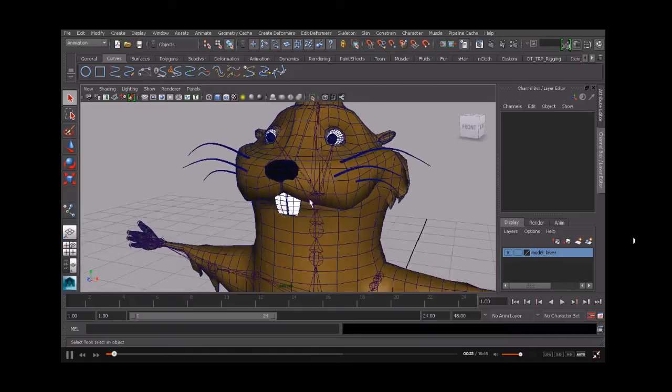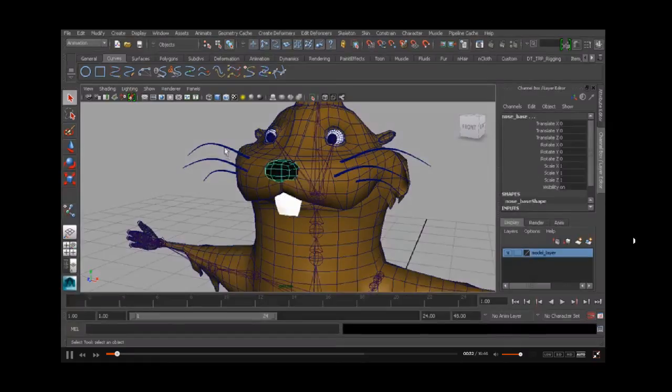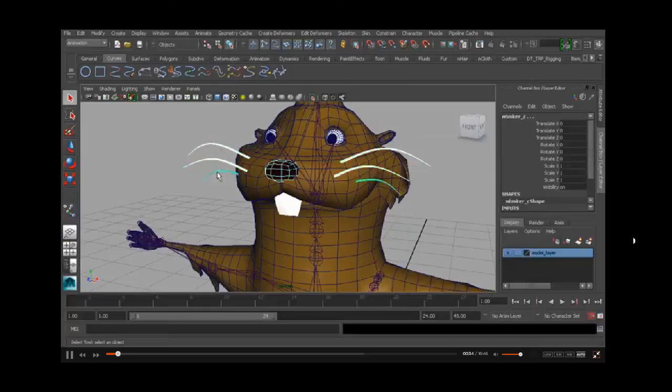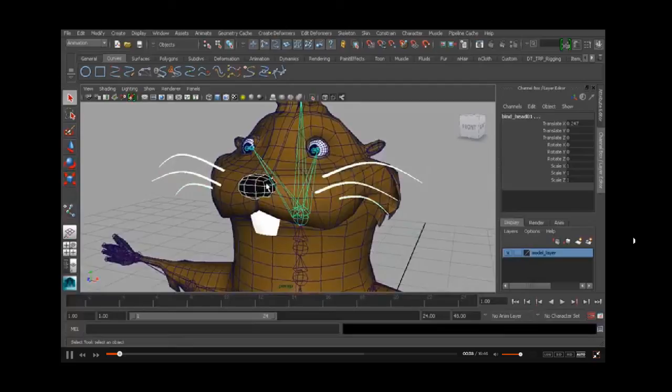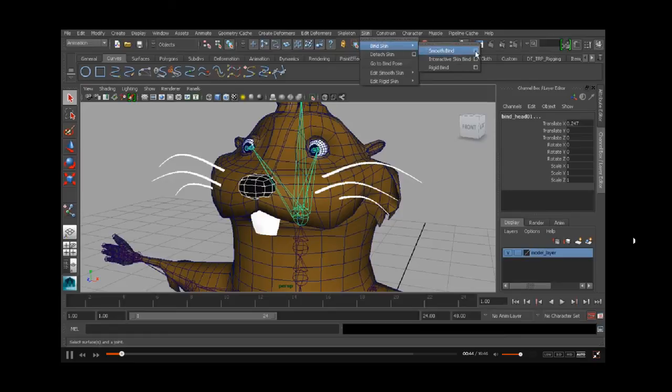These would be the parts that should be skinned directly to just one bone object and nothing more. So we have the nose, the whiskers, the teeth. Let's go ahead and grab those objects. And with all of these selected, we'll now shift select the bone object that should influence them, which is the head bone. Now we can choose Skin, Bind Skin, Smooth Bind Options.